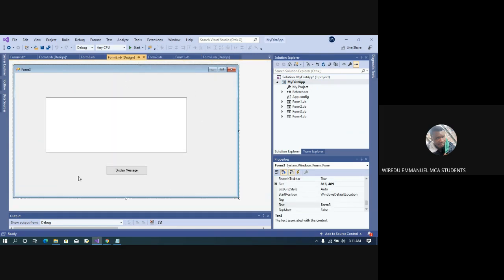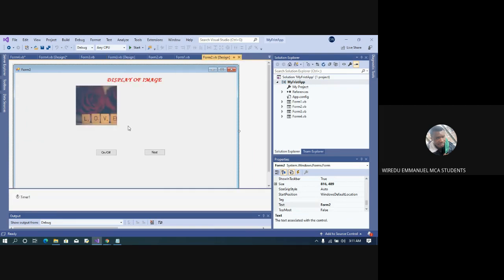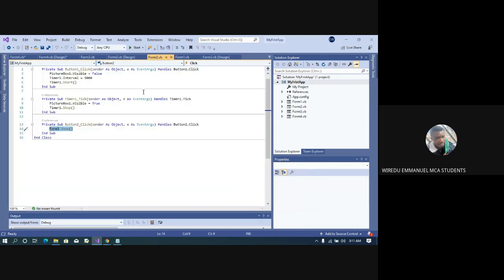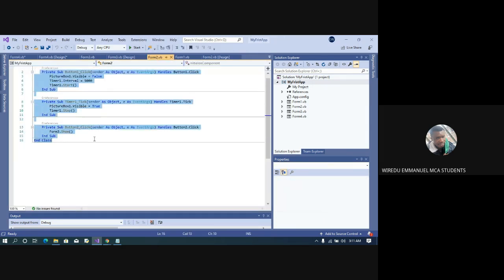So when you introduce your form 3, you can decide to save. Your form 3 will be empty. So you can decide to save and test and see whether your form 2 is doing what you want it to do, whether the on and off is coming. Make sure that the coding at the form 2 is exactly like this. If the coding at form 2 is exactly like this, your on and off pictures should come. And when you click on the next button, it should open form 3 for you.